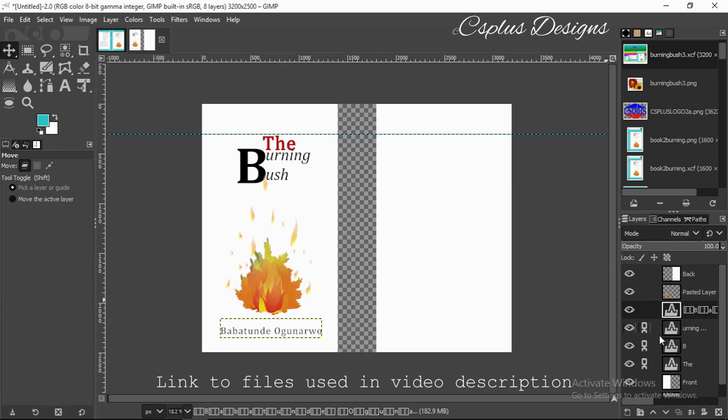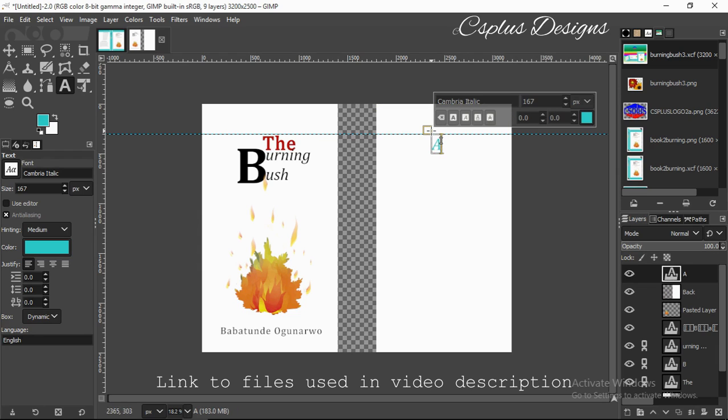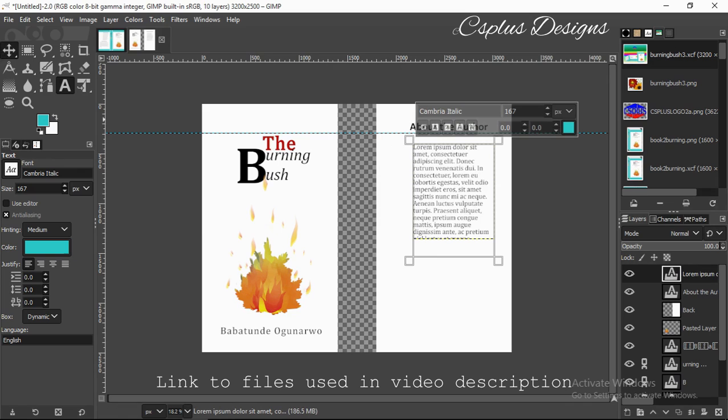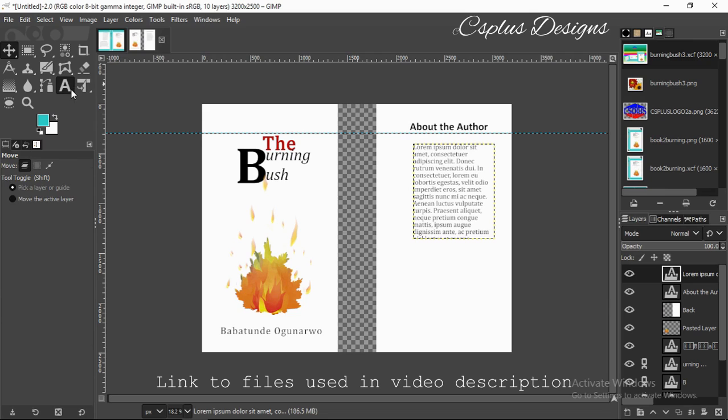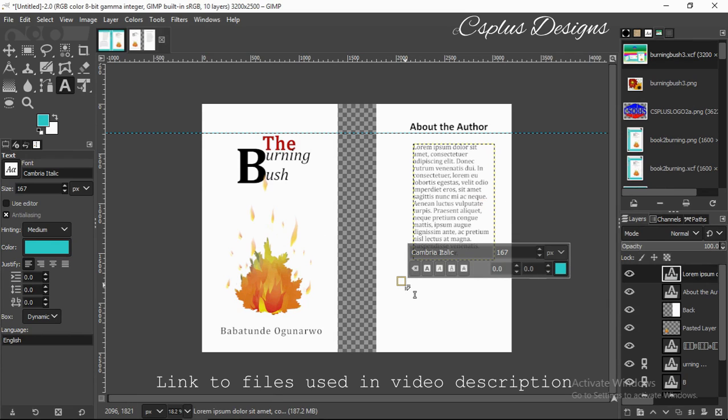So I'll create another. Okay, let me go to the back page. On the back page, I'm just going to write about the author and the rest of it. So I'll pick my text tool again. About author. Simply going to add a kind of dummy text here. Then the next thing I want to do is write something about the book also.